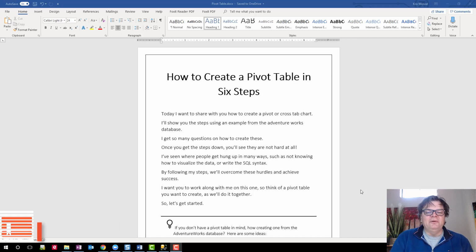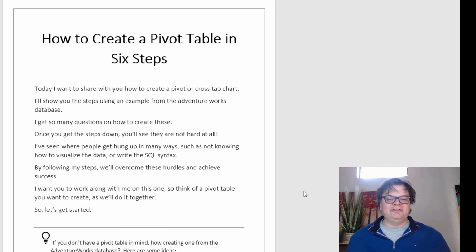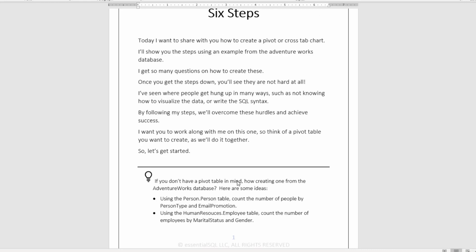In today's episode, I'm going to share with you a guide I recently created that shows you how to create a pivot table in 6 steps. Many of you may not know what a pivot table is. It's essentially also known as a crosstab, and it's a way of summarizing values by rows and columns, and it kind of creates a chart.